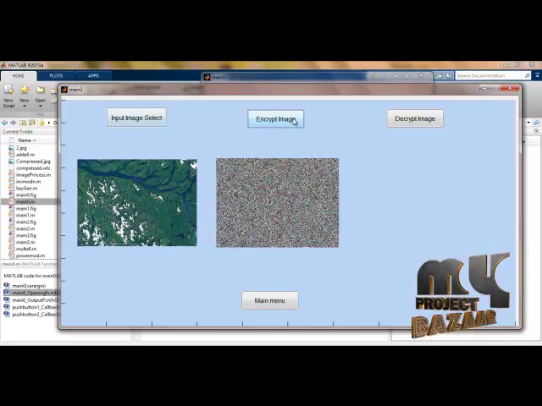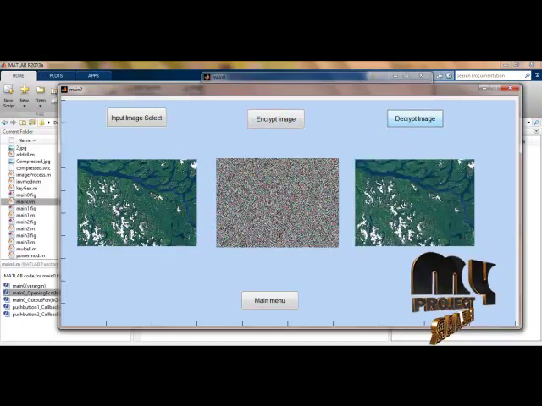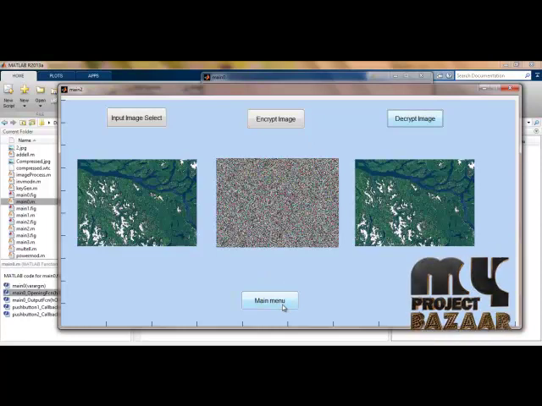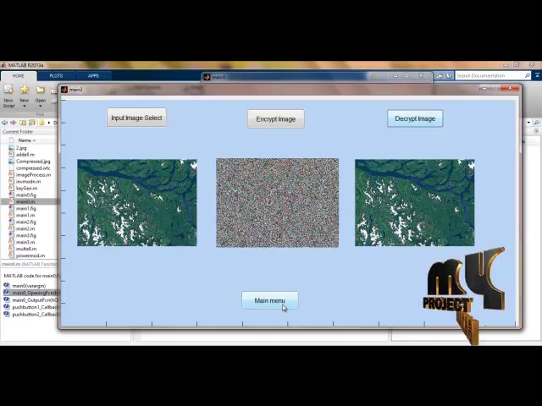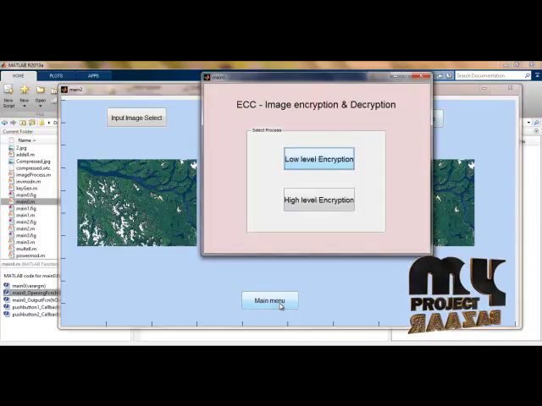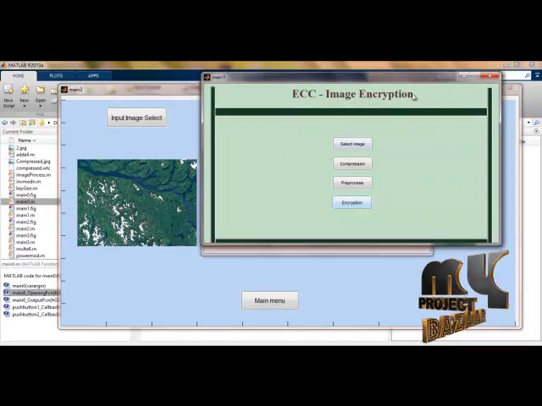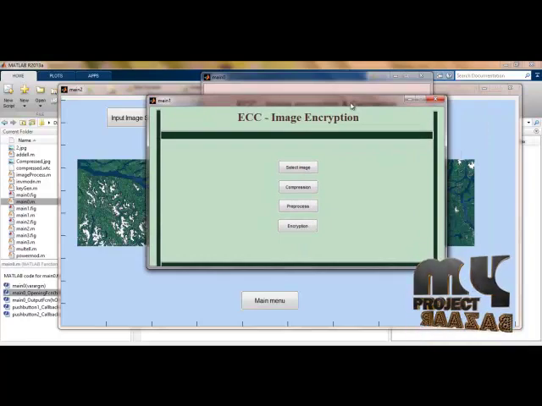Then I am doing normal XOR based encryption and decryption of the same image. This is the low level encryption method based on XOR encryption. I am returning to the main panel. Now I am going to select the high level encryption. At the high level encryption only, our process, the ECC process, starts here.